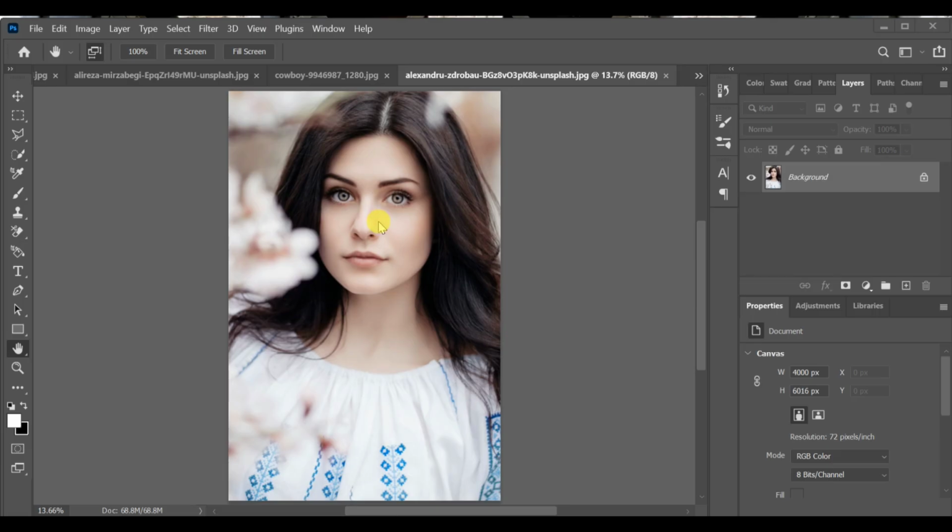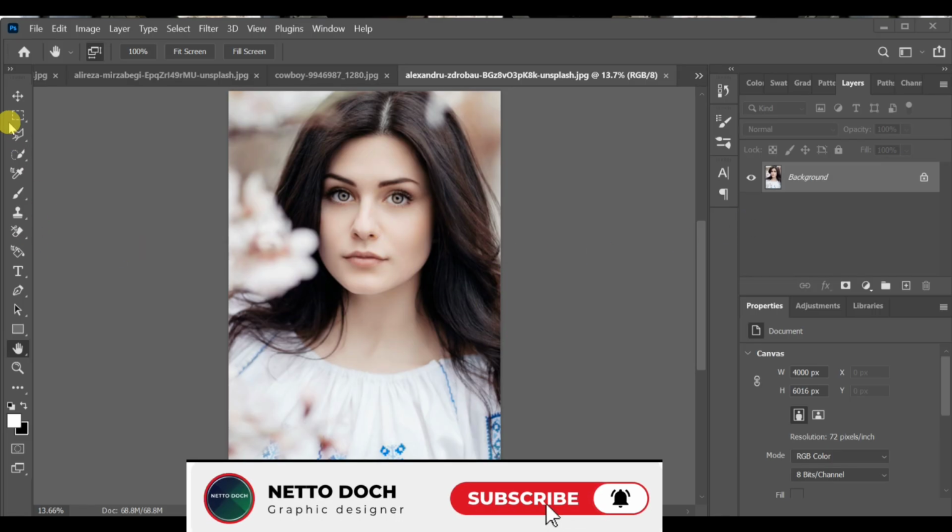Hi guys, here's how you can do face retouching in Photoshop step by step. First, we'll change the lips color.